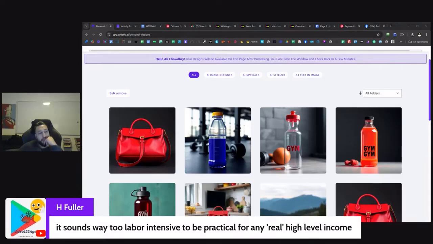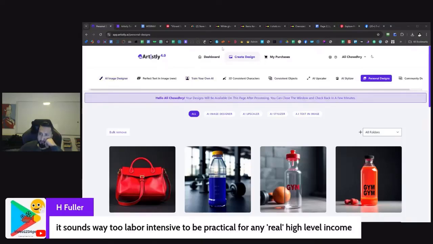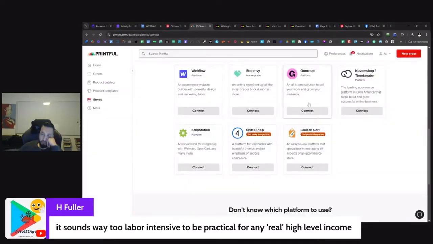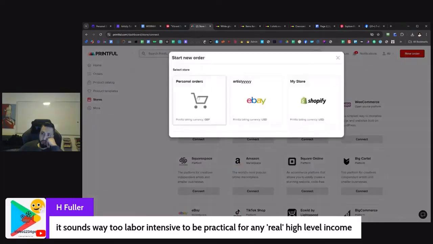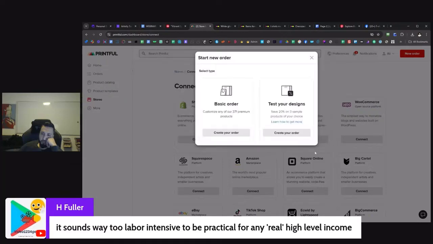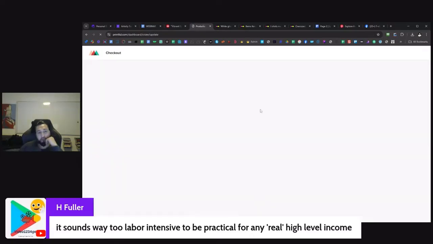Right, this is a good one. Let's have a look at this question: it sounds way too labor intensive to be practical for any real high level income. I had a conversation with someone today about this because they had some obstacles, like mental challenges, or sometimes you overthink it. I would put it to you, what would be labor intensive about coming to Artistly, creating a design, and then coming to one website, Printful, that's already syndicated with your store, and just selecting new order, and then going to eBay and creating, testing your design, creating an order? Where's the labor intensive aspect of it?